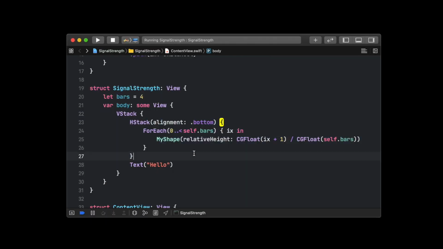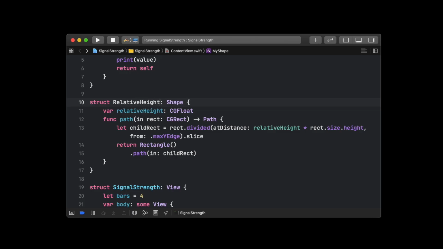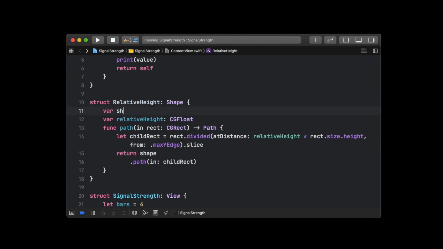Excellent. So that's how you can do that, by really using the fact that we're dealing with shapes. And this MyShape, I think we could also call it relative height instead, and pull out this rectangle because it's not really specific. It could work for any shape. We just need to pass that shape in. So shape will be a property of type S, and S will be a shape. And this is very similar to how built-in modifiers work in SwiftUI.